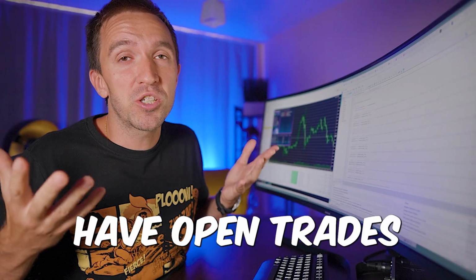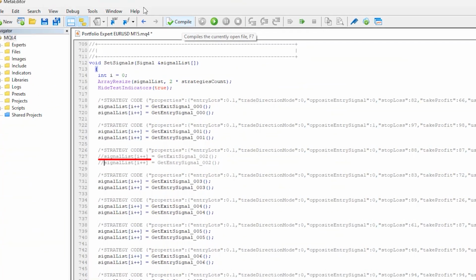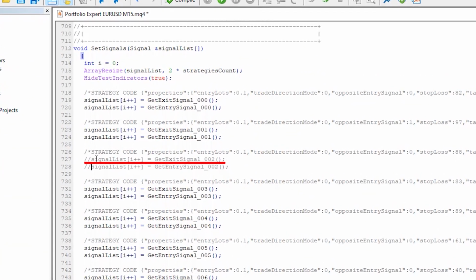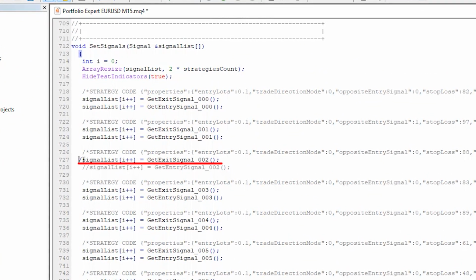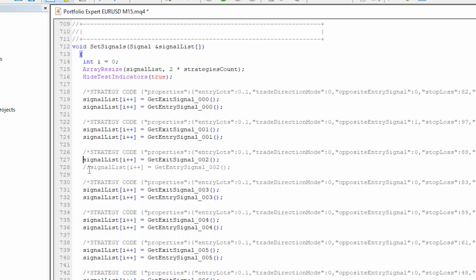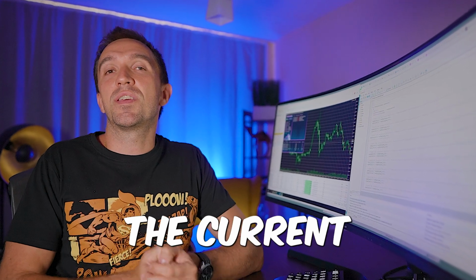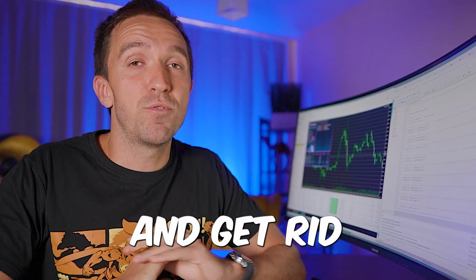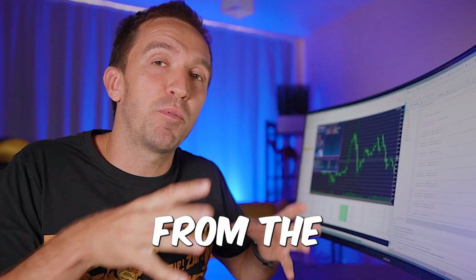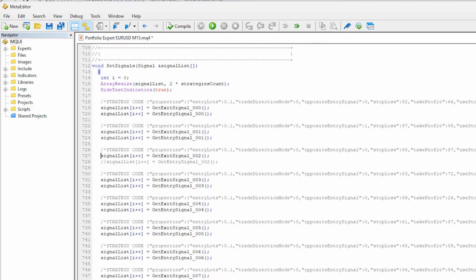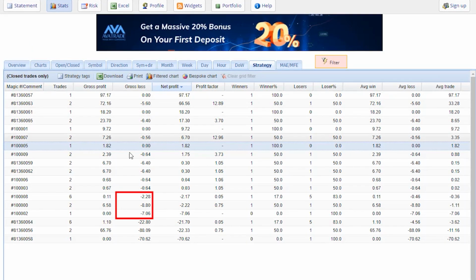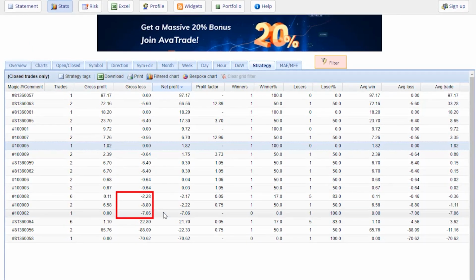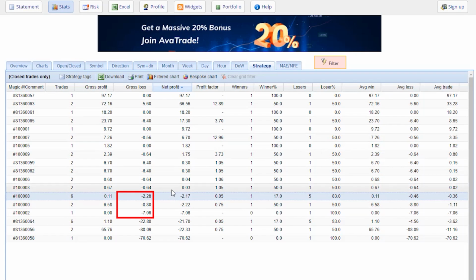If you have open trades with that strategy, you can just disable the entry and leave the exit enabled, so it will actually manage the open trade. Or if you just want to close the current open trade, you can do that manually and get rid of this strategy from the Portfolio Expert Advisor. And in this way you can eliminate all of the strategies that are losing in the portfolio.